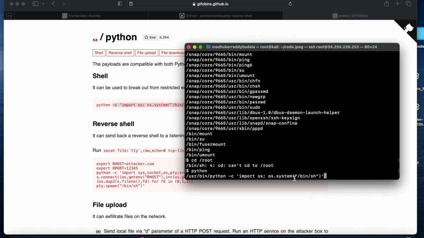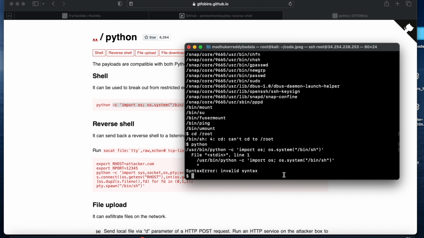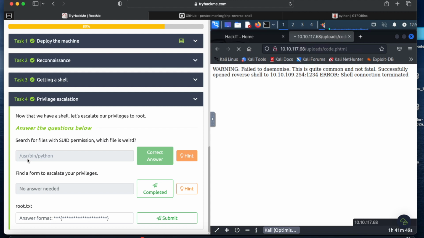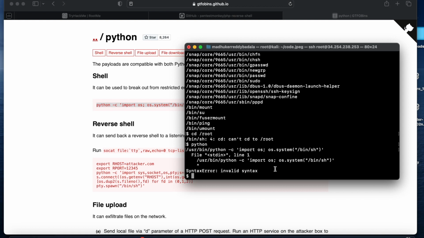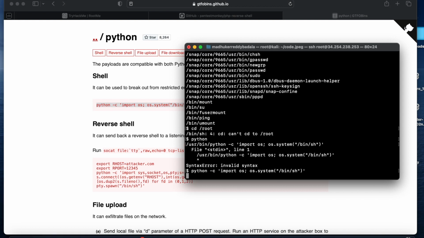Okay, the syntax here says /usr/bin/python. That's what we found just now, so that looks good. Let's try to import this by running this command straight away. Let's see. Yeah, it seems it has been run successfully.